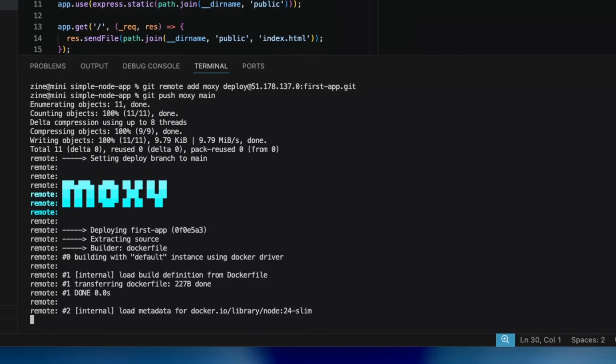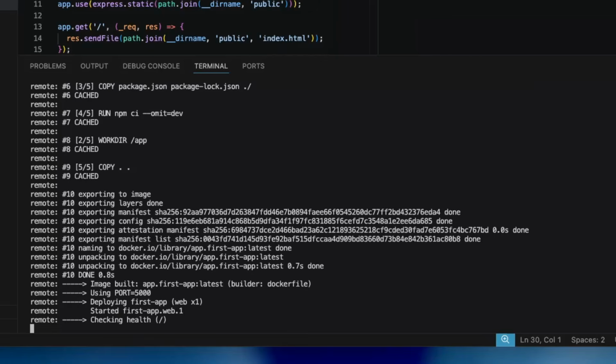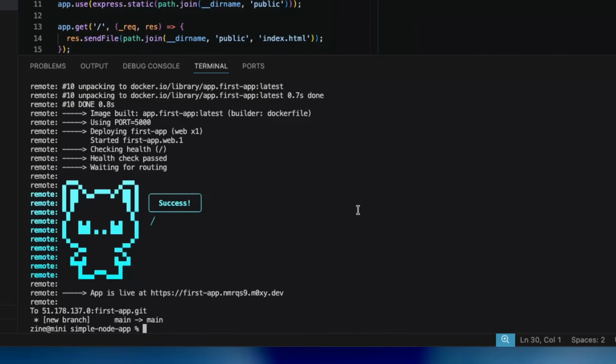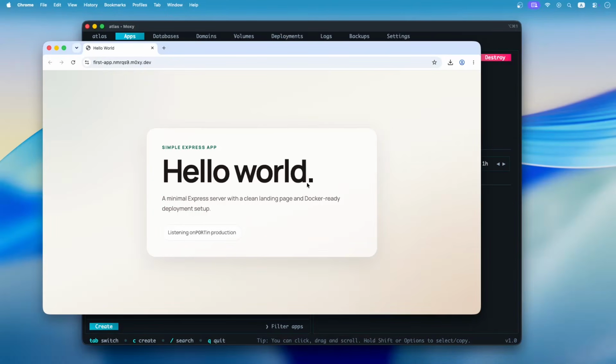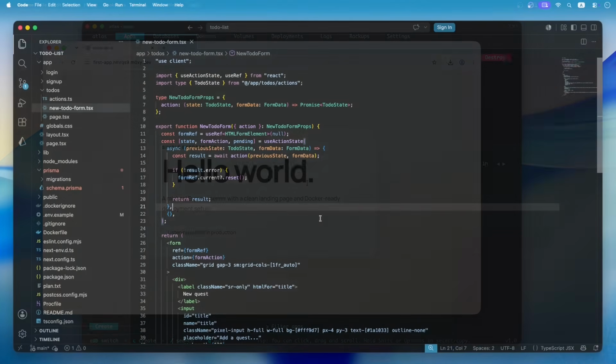Your server will build the Docker container, run health checks, obtain an HTTPS certificate, and once it's ready, we can see our app running in the browser. You can think of your Moxy server as your private Heroku or Vercel. You can deploy any app, and the server manages itself and keeps running.